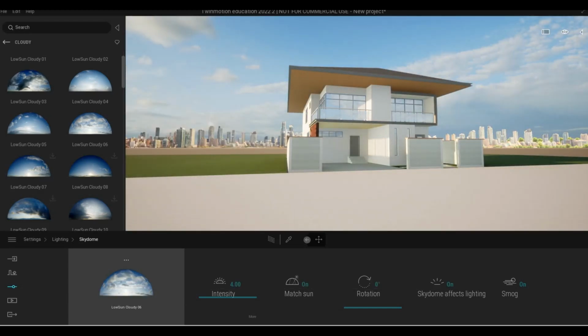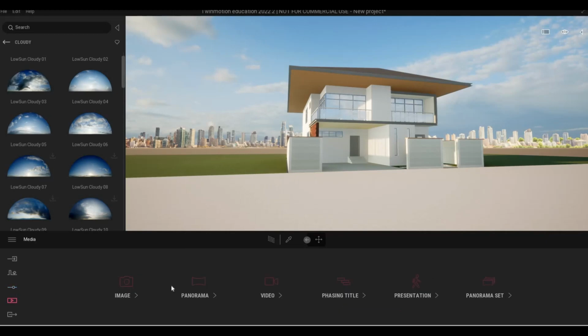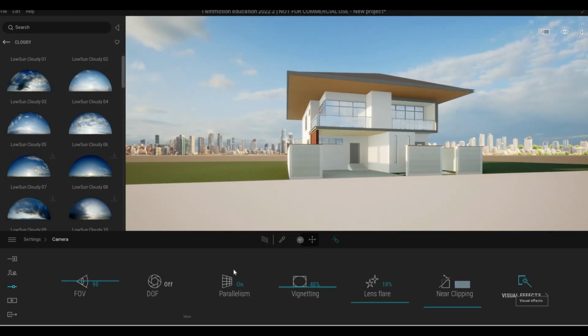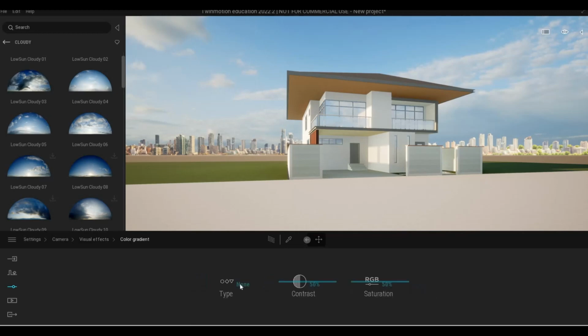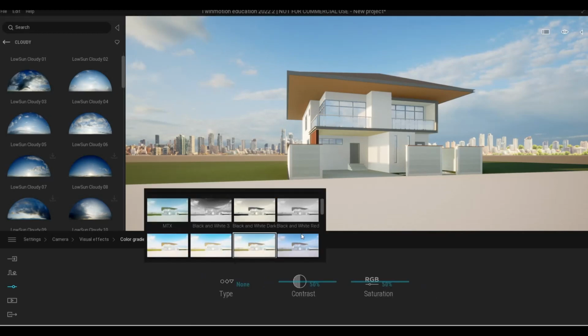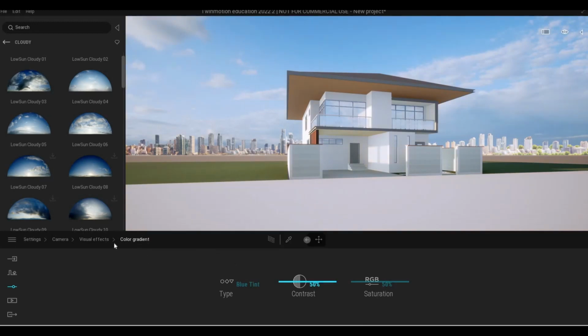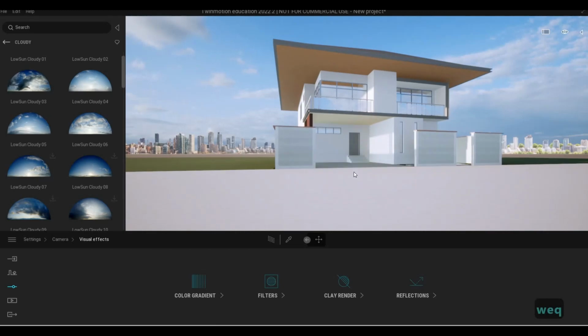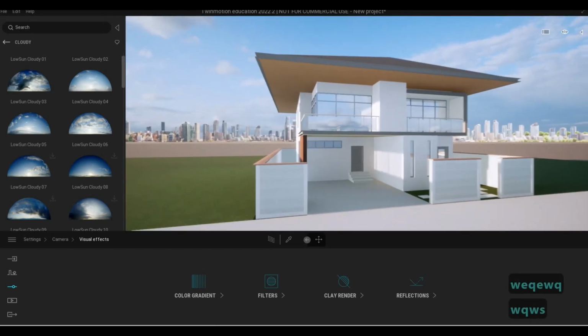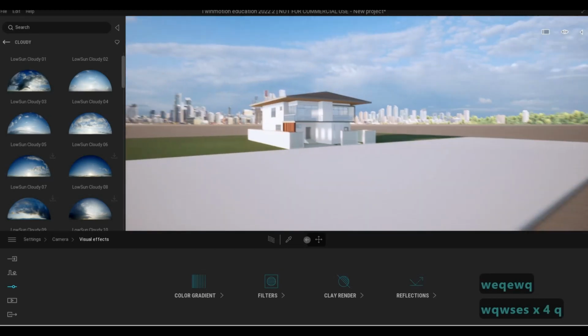Once you have it, let's now go to our camera. Always turn on parallelism, and then go to visual effects, color gradient, and then here let's change it to blue tint. I like the look of this because it gives us a good look and glow for the project.